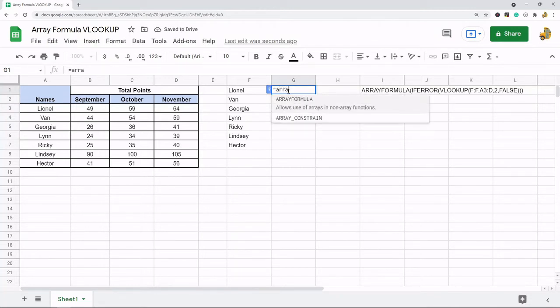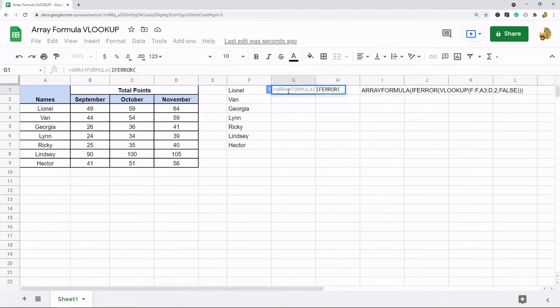So first I'm going to type array formula, and then I want to do an IFERROR. This is optional. If it's an error and you don't use this, it's going to throw an NA error. Otherwise, this just helps the data look a little neater. And then I want to put in my VLOOKUP.